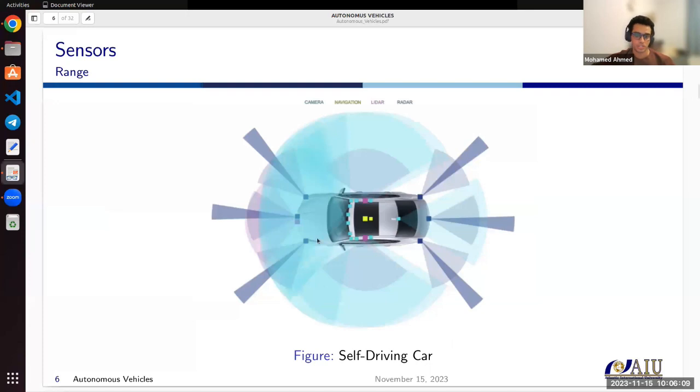For example, here, as you can see, this is the range for each sensor. For the LiDAR, it can perceive 360 degrees around the car. The range of the LiDAR is typically from 100 meters to 200 meters. 200 meters is a very long distance for the LiDAR, it's the max, I believe. Normally the LiDAR operates from 50 meters to 150 meters, but it can perceive 360 degrees around the vehicle.